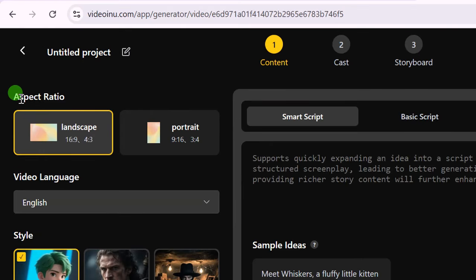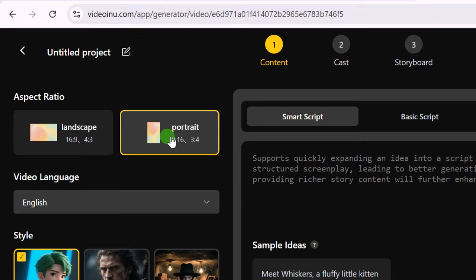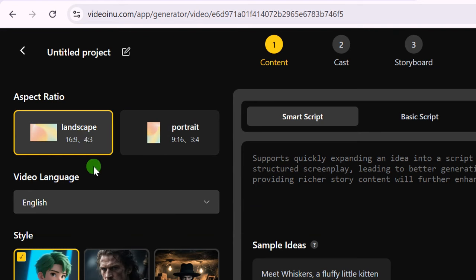So now we start from aspect ratio. This is where you select your aspect ratio. If you want to use landscape aspect ratio, you select from here, or you can select portrait aspect ratio according to the kind of platform you want to post your video to. For this video, we will select landscape aspect ratio because I will use this video on YouTube.